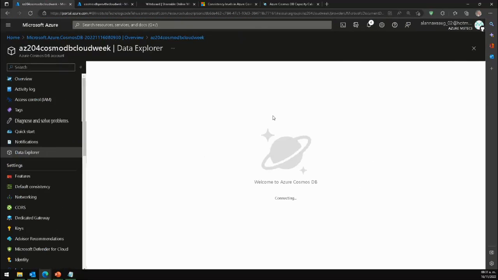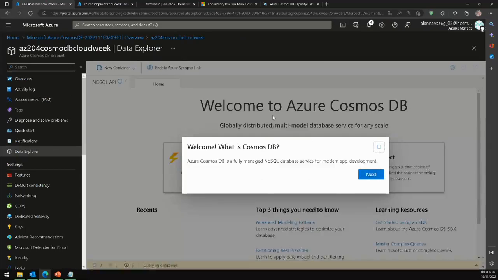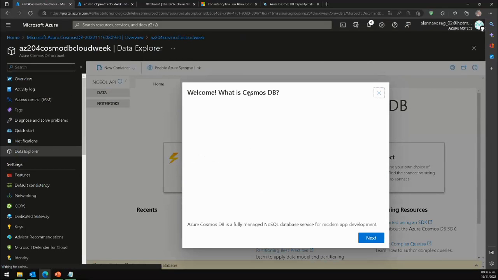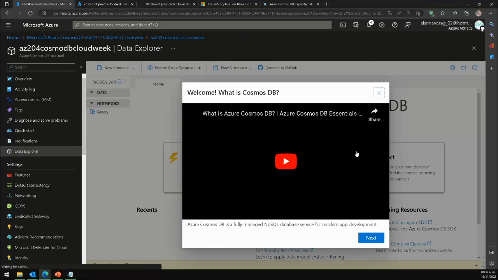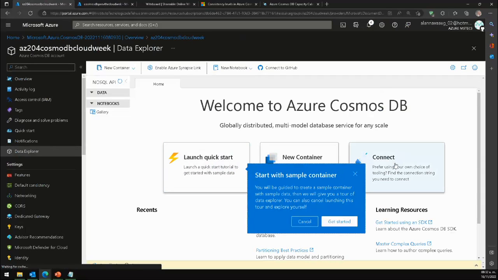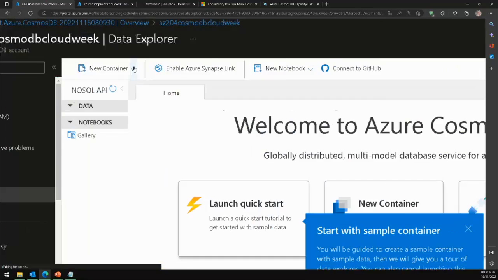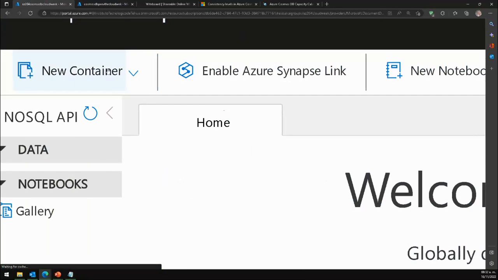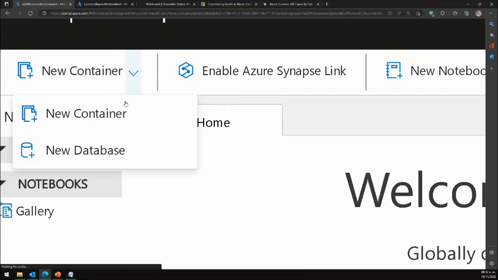Welcome to Cosmos DB. What is Cosmos DB? You can see the tutorials, the recommendations, the things that this platform is displaying, or you can just close it. I will close it, and that's it, guys. Launch quick start, you will see a small tutorial about how it works, how you can connect it, and whatever. So guys, right here in this corner, you can see that it says new container. You will click it, and you will say new database, okay?